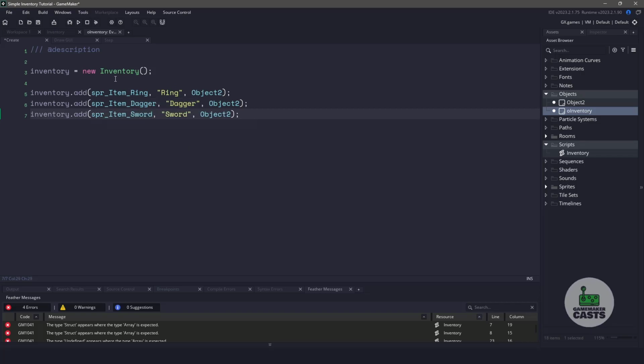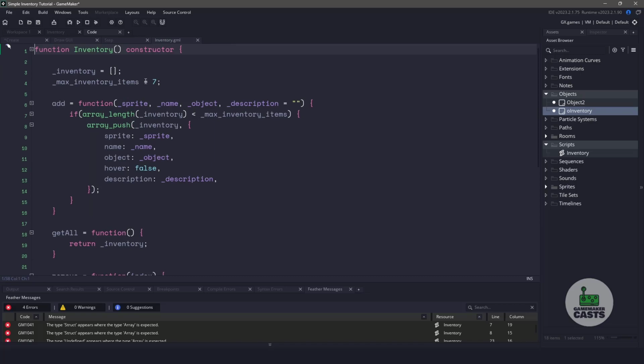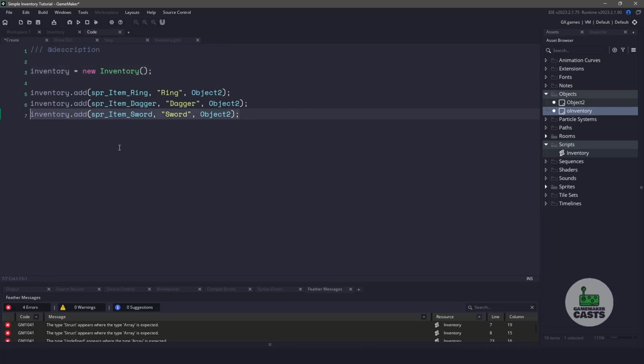Now one thing you could test is you can go to your inventory and change the maximum number of items to 2, which would mean if we were to use that, the last item, which is the sword, would not actually go into our inventory.